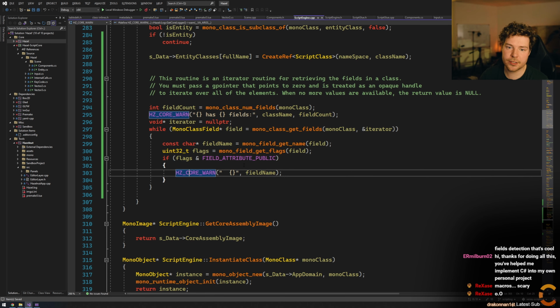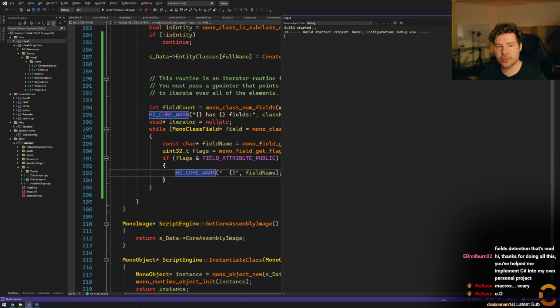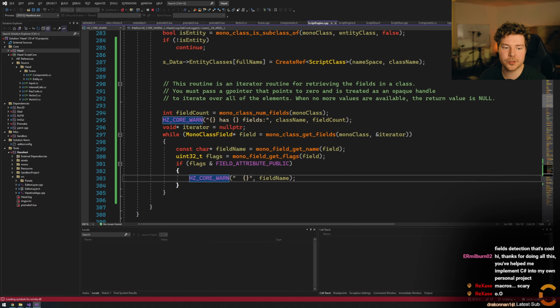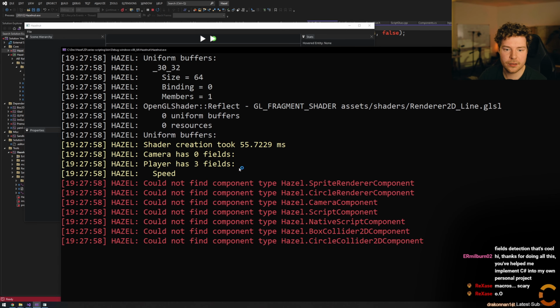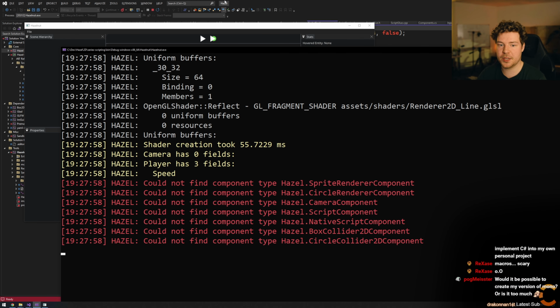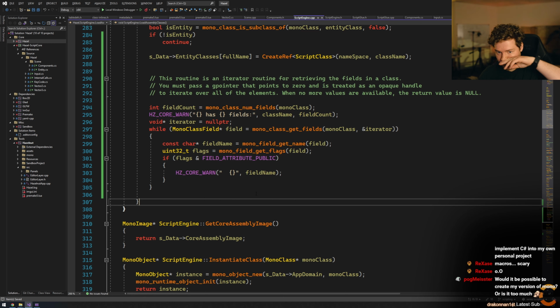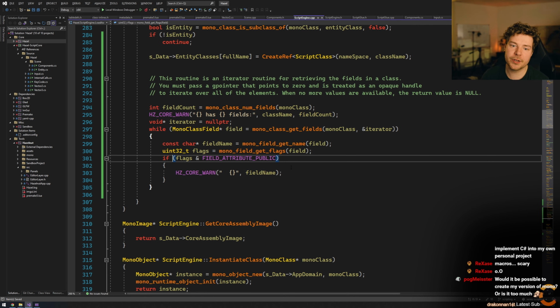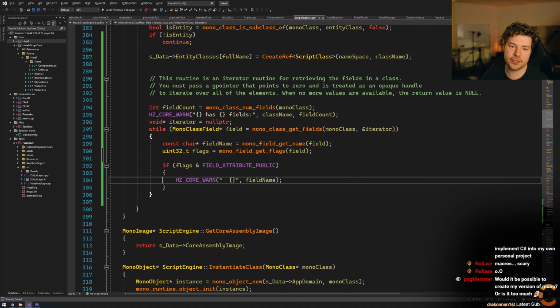And then also I want to just maybe print the flags as well. But let's just do this first to see if we get any fields printing. So I guess if this works, we just get speed. And yeah, it does work. Okay, so player has 3 fields, but you can see it only printed speed because the rest of them are not public.